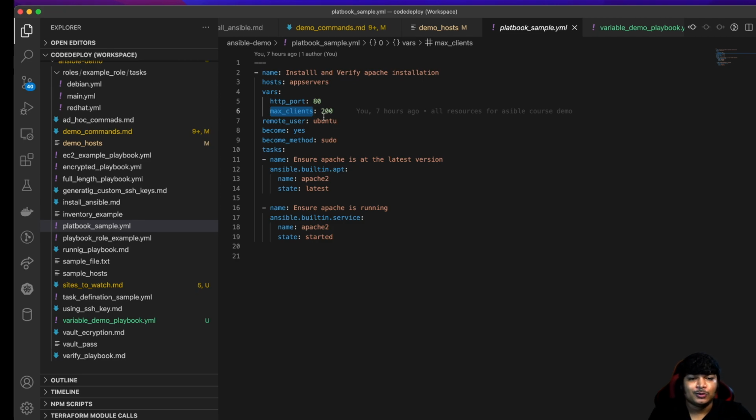Now the remote user is ubuntu, because for the Ubuntu instance you might already know that you have to use the username ubuntu, and then the key name. Now become is yes, so it's giving the privilege access, and the become method is sudo. So by using sudo, it's getting the privilege access. Then you are defining the tasks here, and the tasks are also very simple ones. We are giving the name of the task, what it's supposed to do. Then we are utilizing the built-in apt module. So apt is a package manager for Debian systems, or you can say for Ubuntu as well.